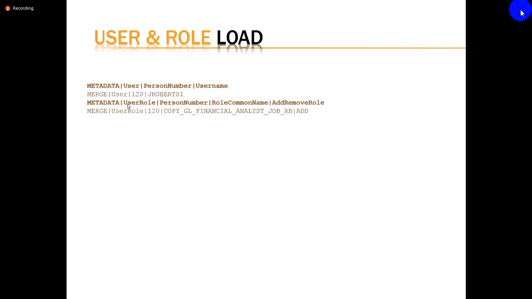You also have the provision to assign a role to the user using the user role child object. Here you can specify that for this person number I want to assign this role name, and the action I want is to add. Okay, I will come across this again.